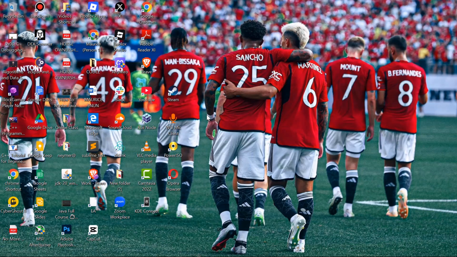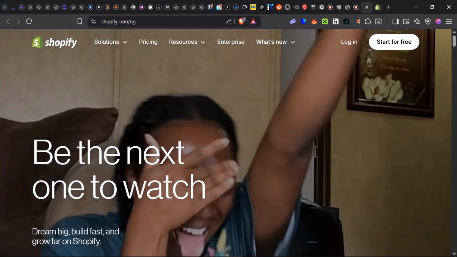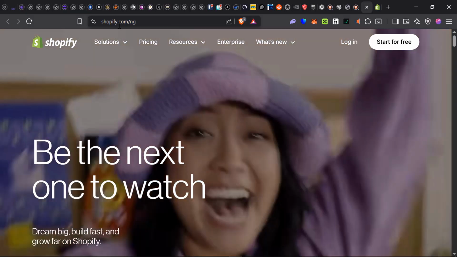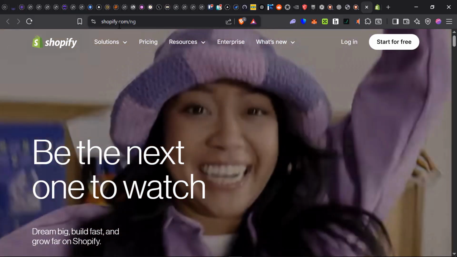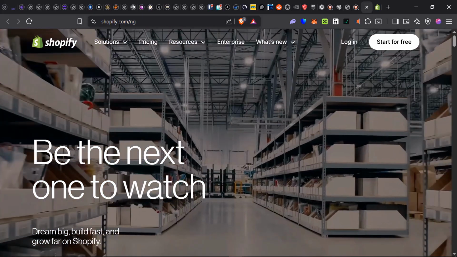Okay, so the first step would be to actually open up your browser. So just go ahead and open up your browser and make sure you're logged on to shopify.com/your country code. Once you find yourself on shopify.com, how do you go about creating an account, setting up the one product and stuff of that nature?